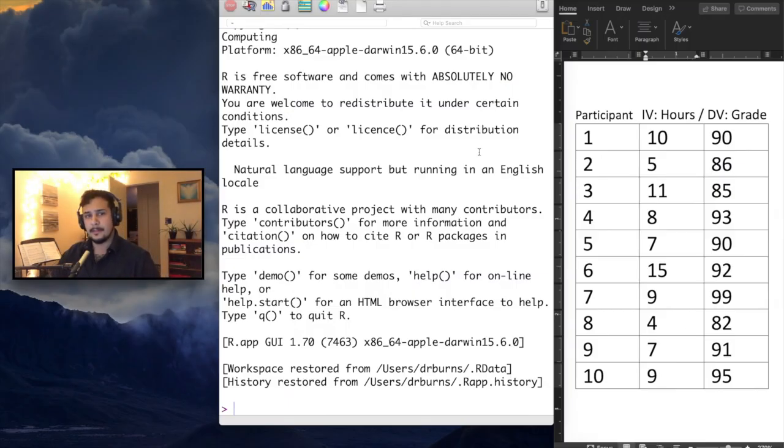Good evening, everyone. Today I'm going to show you how to enter data into R without using a CSV file as a middle step. Sometimes you just have the data and you don't want to spend all this time entering it into one program to get it to another one. There are ways to do that.